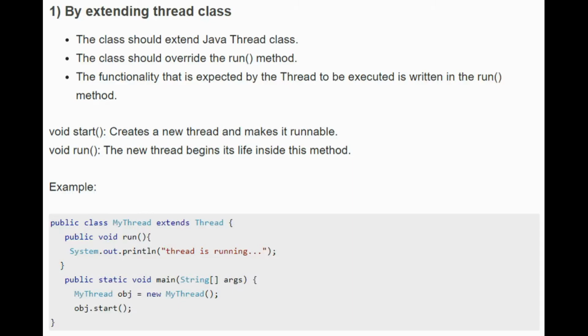Before going through the programming part, let us first study the theory of thread creation. First one is by extending the Thread class. The class should extend the Java Thread class. The class should override the run method. The functionality that is expected by the thread to be executed is written in the run method. You can use void start, which creates a new thread and makes it runnable, and then the void run method. The new thread begins its life inside this method.